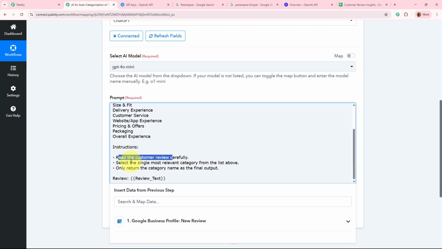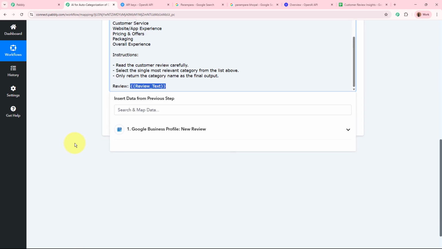Instructions: read the customer review carefully, select the single most relevant category from the list, and only return the category name as the final output. Okay, these are the instructions. Now over here it is asking for the review, the text.